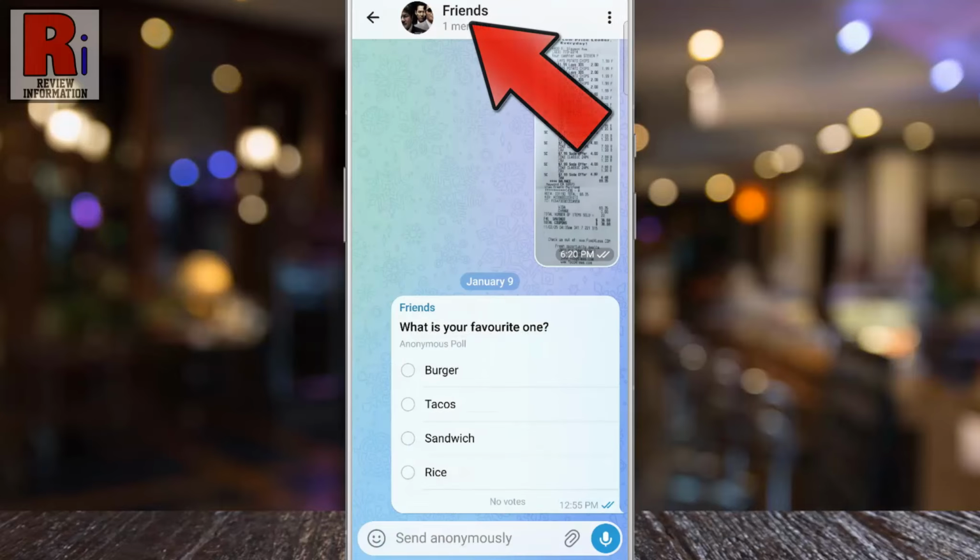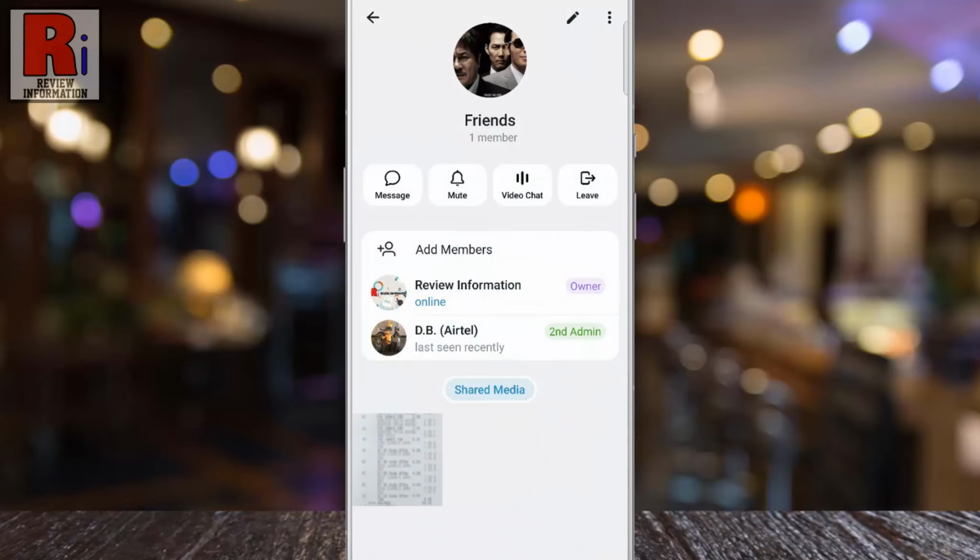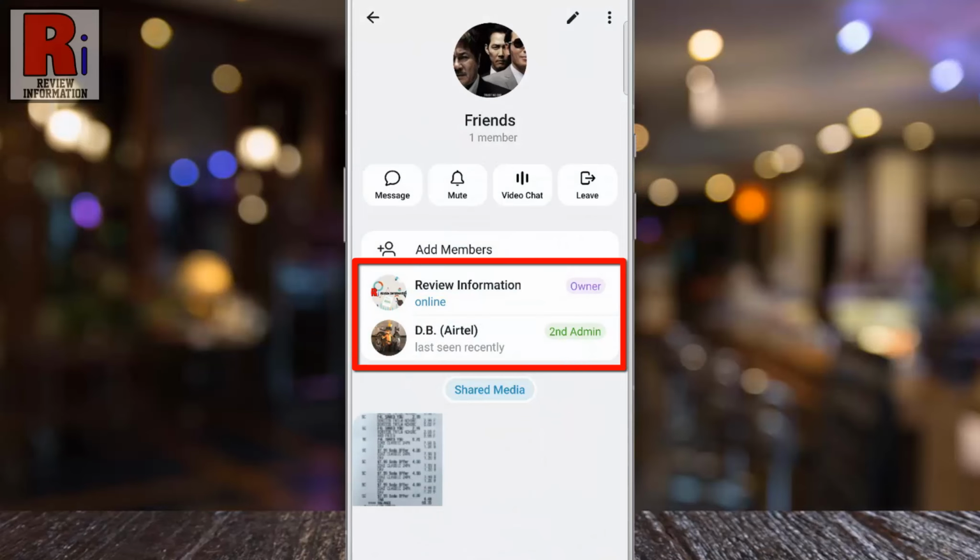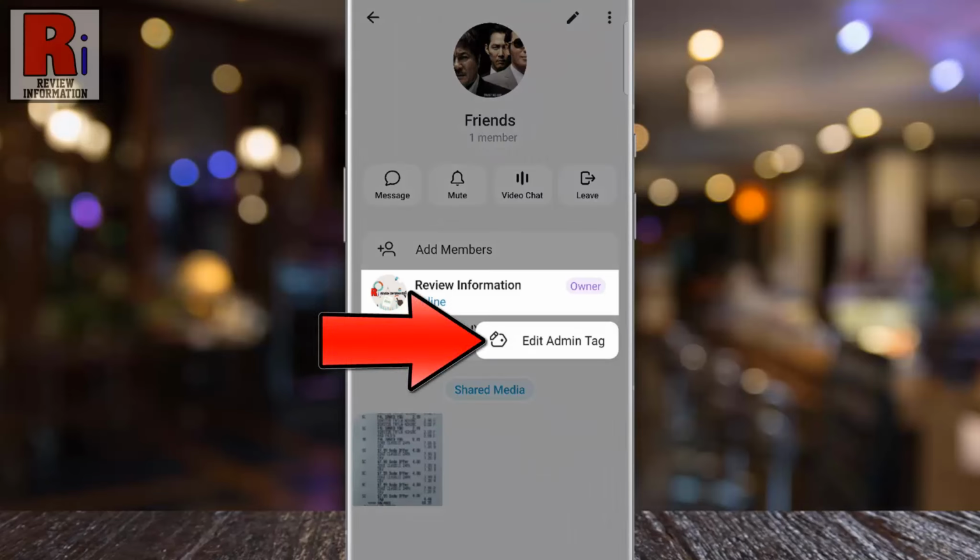Next, tap on the group name at the top of the screen. You will then see the list of all group members. Long press on the name of the person you want to add a tag to. A new option will appear called Edit Admin Tag. If you don't see it, make sure your Telegram app is updated to the latest version.